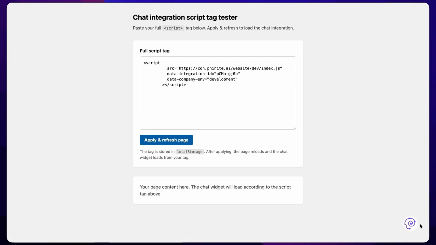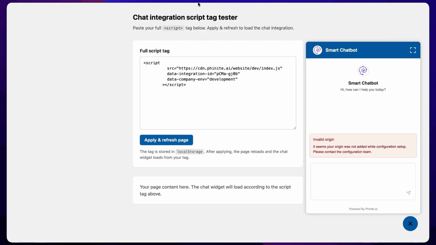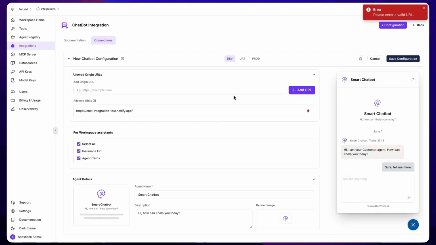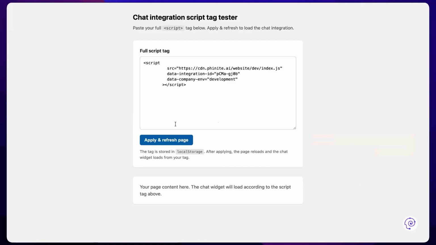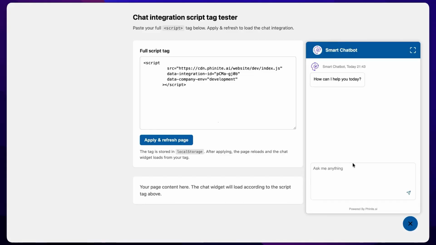If you encounter an invalid origin message, it may mean you need to specify the origin. Sorry about that. All right, let's move on. Let's copy the script again. Specifying the origin is required to make sure only authorized users can access your chatbot on your website.